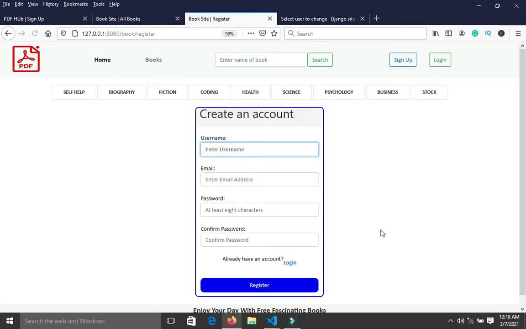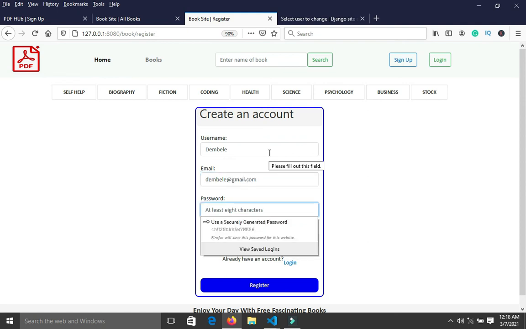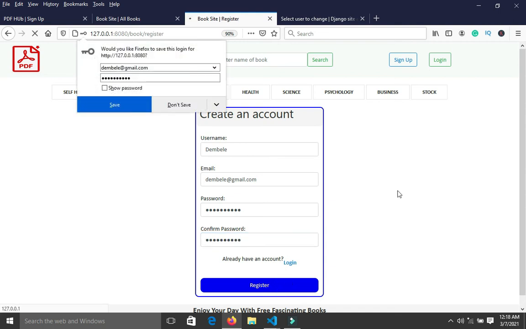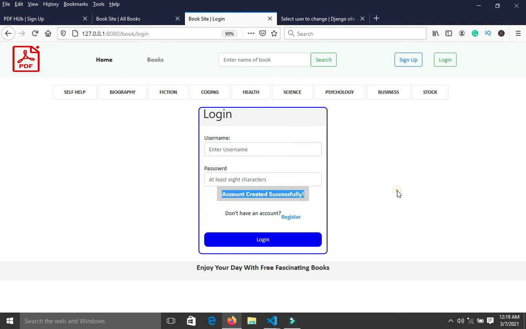So put in a new user, let's say Billy. We're gonna say them at gmail.com. Password should be this. So register. Okay, you can see now we have the success message which says account created successfully. So now we are through the sign up.html, we are through the sign up user creation.